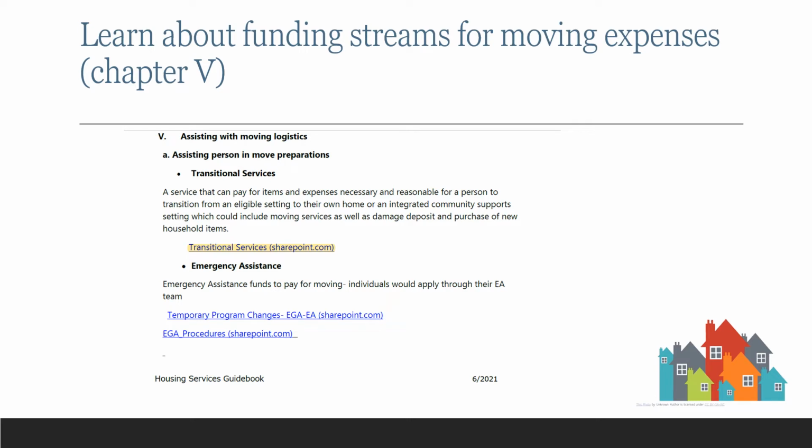Chapter 5 talks about learning about funding streams for moving expenses. In Chapter 5, there's a great service called Transitional Services, a service that can pay for items and expenses necessary and reasonable for the person to transition from an eligible setting to their own home or an integrated community support setting, which could include moving expenses, moving services, as well as damage deposits and purchase of new household items.